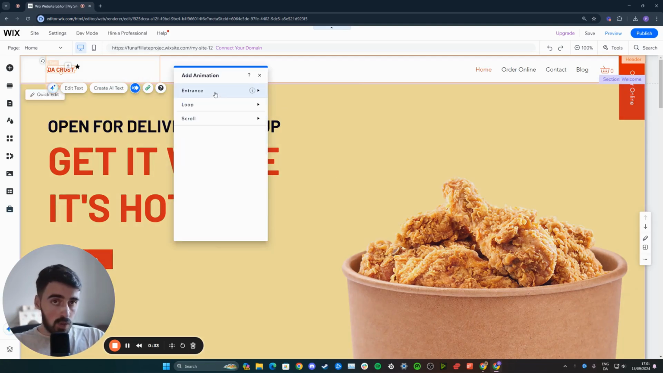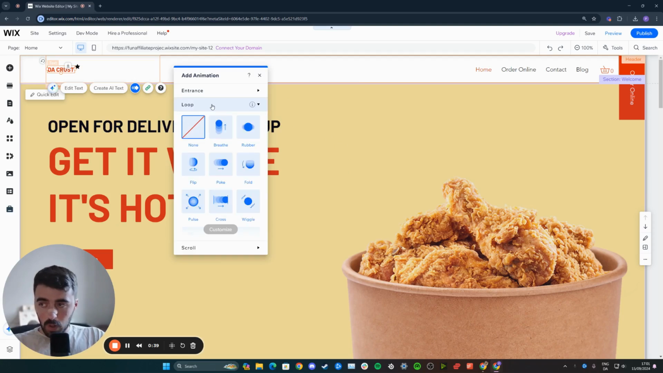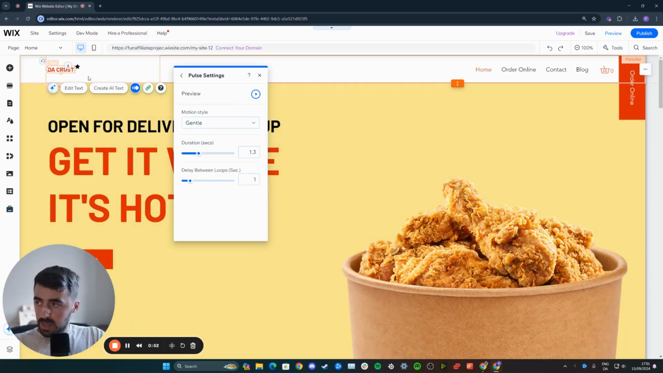Now we have three different options to choose from. You have entrance animations, loop animations, and scroll animations. They're pretty self-explanatory. So I'm going to go for loop animation because I want my logo to continuously make some type of movement. So for example, I want it to pulse because I want my animation to be more alive or give that type of feeling.